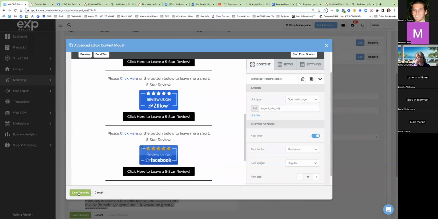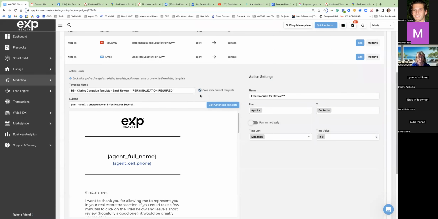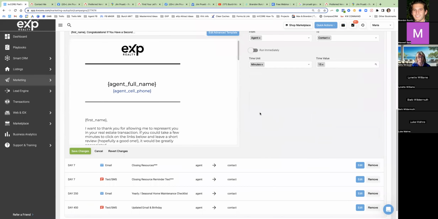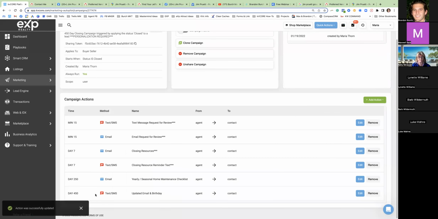I can now save my template. And again, you would need to save this in the campaign. So it says save over current template. If you did it this way and hit save, you might be waiting almost a minute. Like I said, if you want this to be quick, maybe uncheck that again, take off that personalization required, letting yourself know you updated it, and hit save changes, and it does it like that.